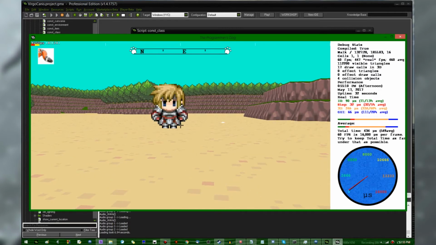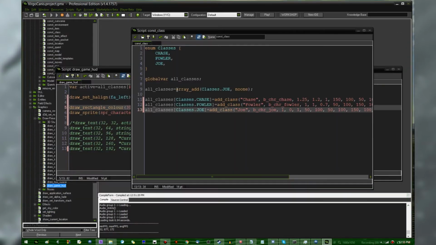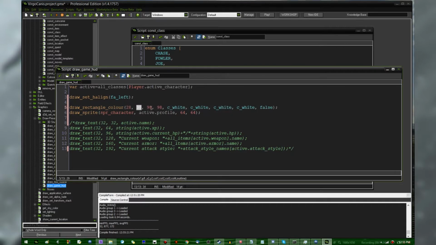The 2 pixel border might be a little bit small. I might want to expand that to 4 pixels or something like that on the border. So let's firstly switch that back to yo-yo runner. 28, 28, 100, 100. Okay, next I need some sort of HP bar, I think.